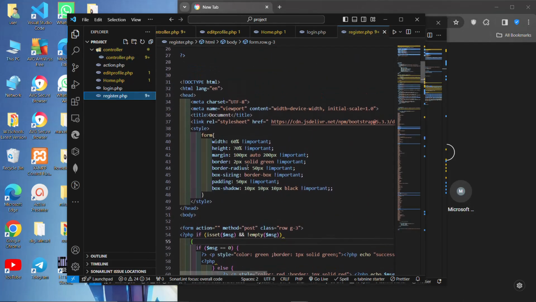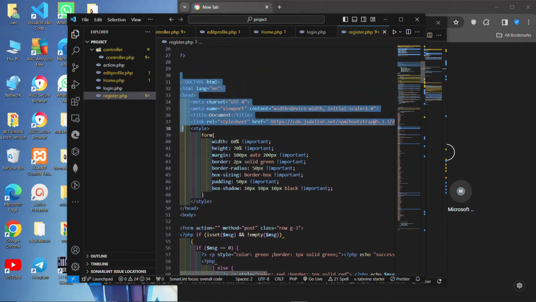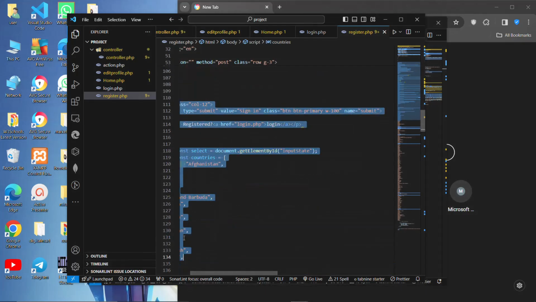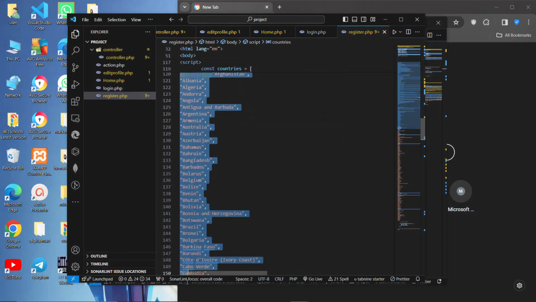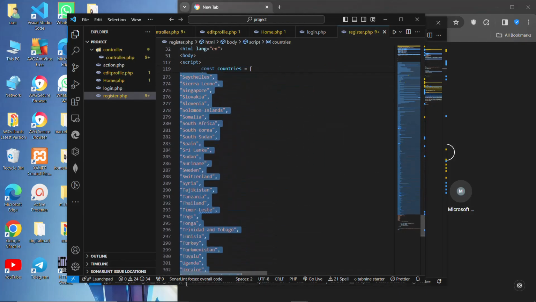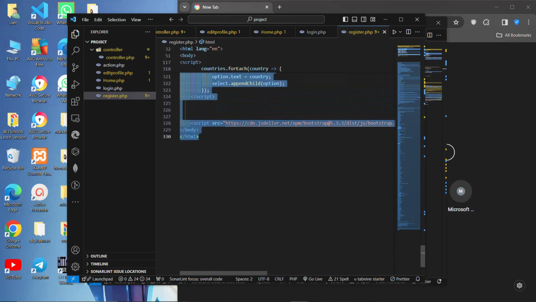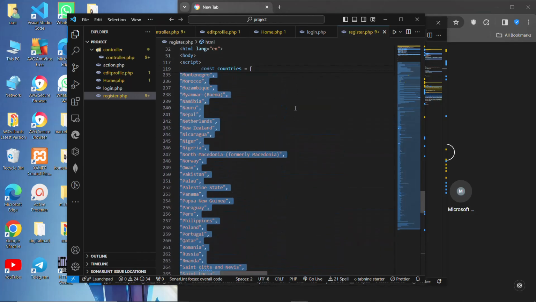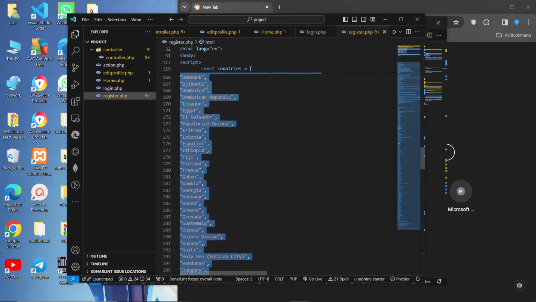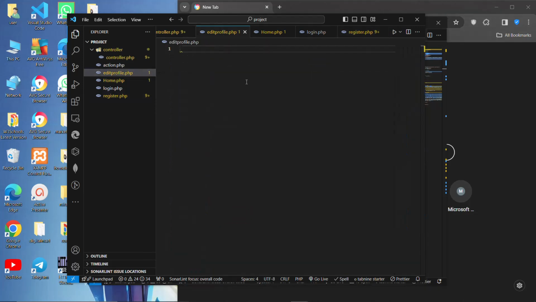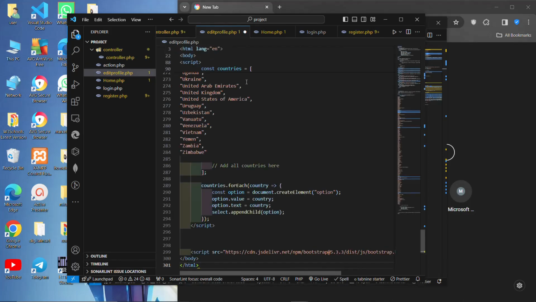So we're going to start by going into the register and getting the code we already used here. I'm going to copy everything down here. Okay, I'm going to copy all of them, Ctrl C. I'm just copying only the HTML. So we want to go to our edit user profile and I'm going to paste it there.